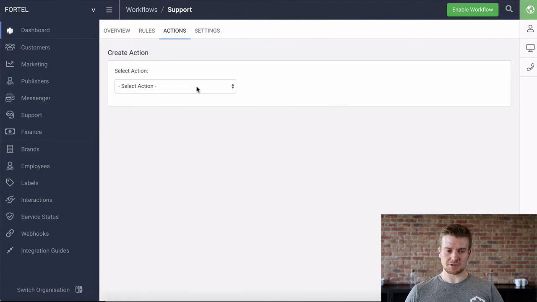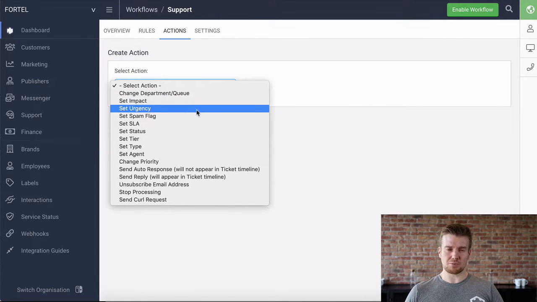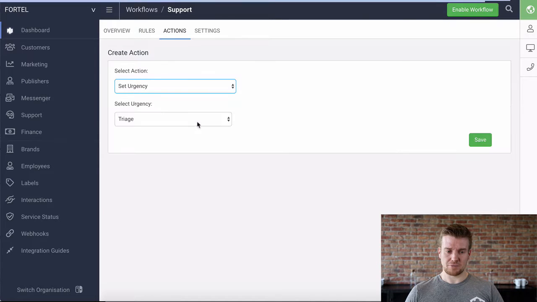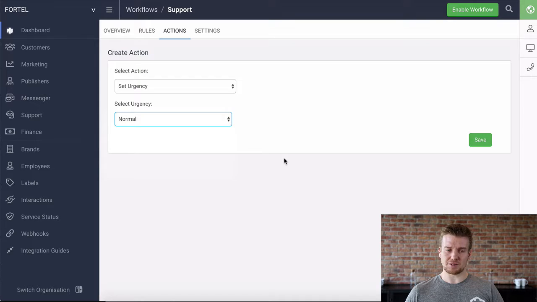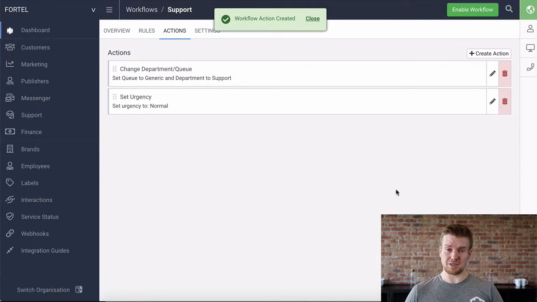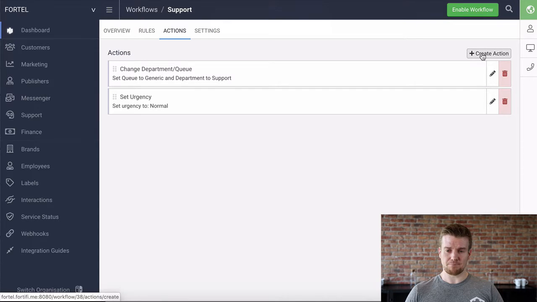I'm then going to create another action, and it might be that we want our support tickets to be a higher priority than maybe some of our information-based tickets. So I'm going to set the urgency on this to normal. Typically they'll be set to triage as a default unless you define them within a workflow. So I'm going to set that to normal. It just means that the priority on these tickets will be increased, so they're probably going to be picked up by our support agents a little bit quicker.